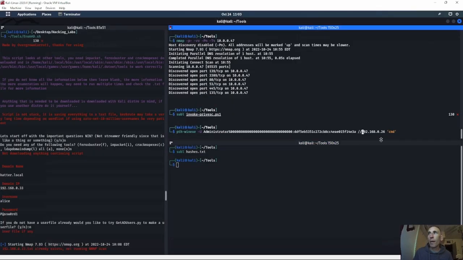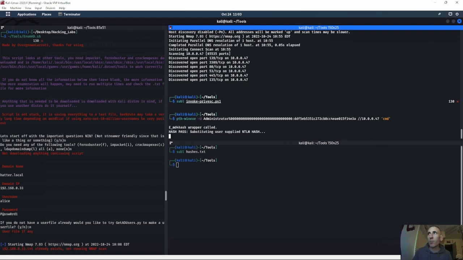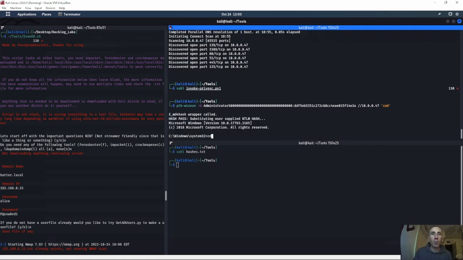And then we want to do that for 10.0.0.47, right? So we're going to pass the hash with 10.0.0.47. And now we're in the system. Now we can finally look.